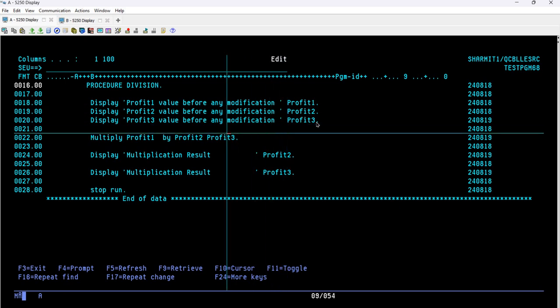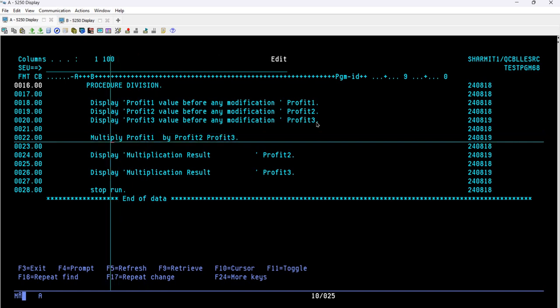After that we are using the multiply keyword, or you can say the multiply statement. But here, look at the syntax. This is not the same as what we discussed in the last session, okay? This is a bit advanced.